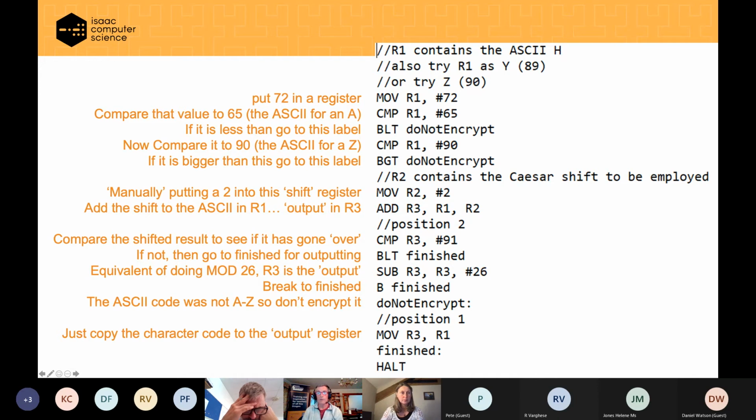Effectively the output is R3. That's the shifted code, and we don't have to worry about input and output channels. I'll just check the chat. Yeah, R2 is the shift. R1 is the original ASCII code. R2 is the amount we're going to shift it by, and R3 is the answer.